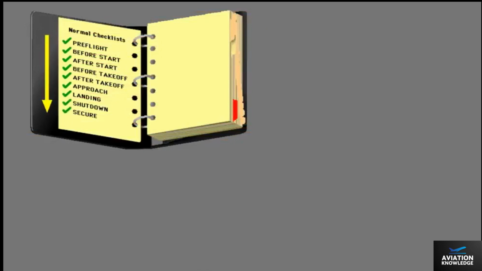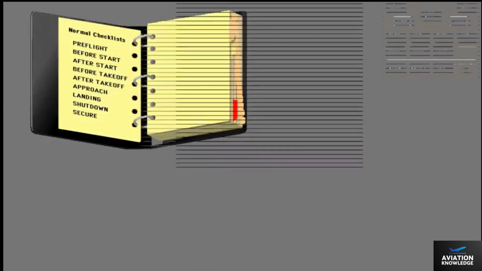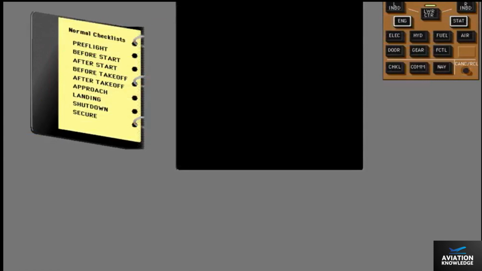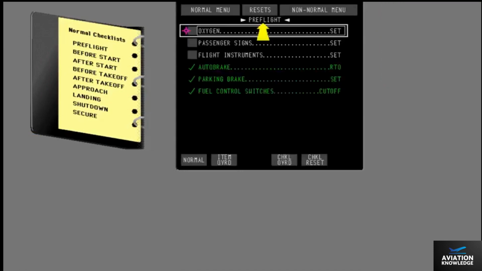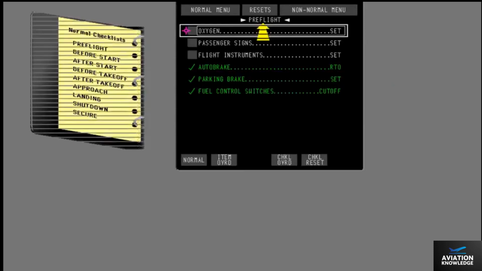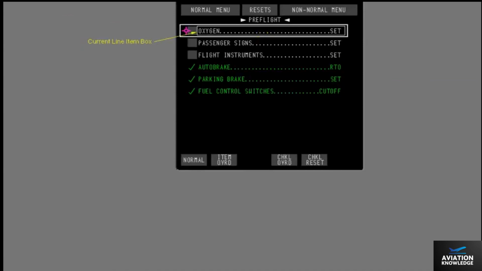The normal checklists are presented sequentially. Use the checklist display switch on the DSP to display the first checklist in sequence. The checklist title appears at the top. The current line item box is surrounding the first incomplete step in the checklist. When the cursor is placed next to or on a checklist step, a cursor selection box appears around that step.